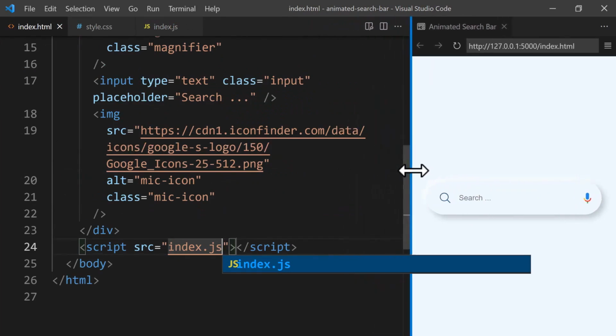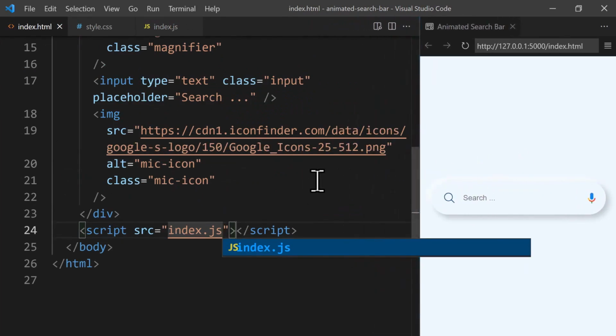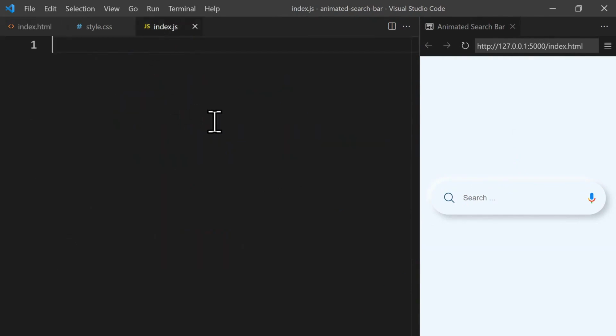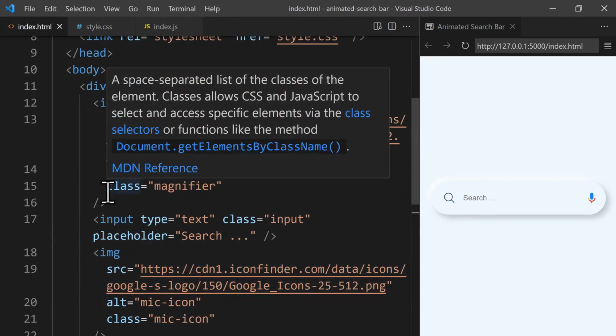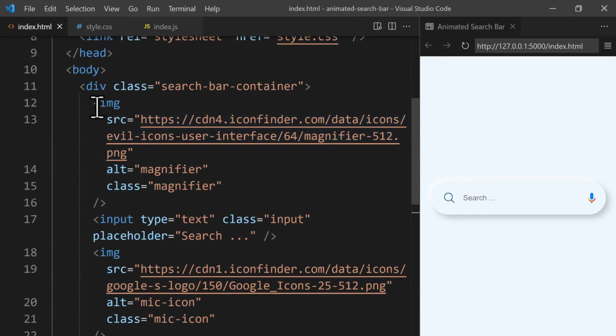We also make the browser a bit smaller, and then we go to index.js to start adding functionality to our project. First, we need to reference this magnifier element in our JavaScript. We want to handle the click events on this icon. So to access this element, we need to use a selector method, because this image has the class of magnifier. To return an element by its class, we can use the querySelector method.